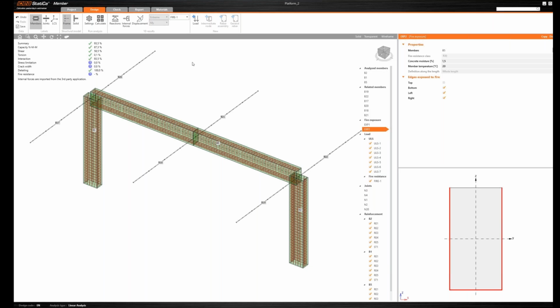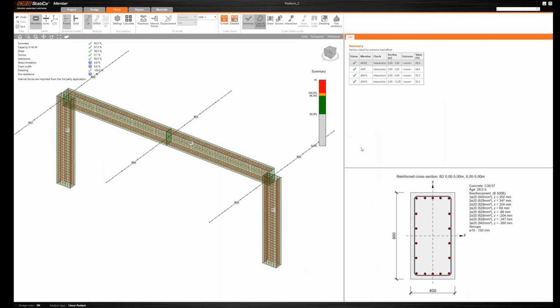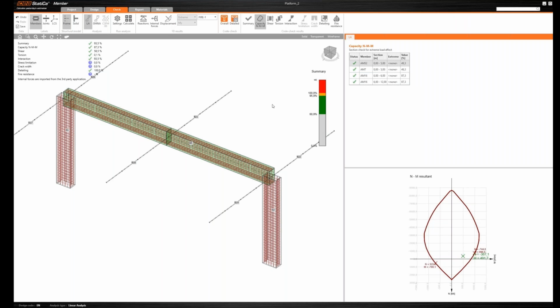So for example, if I move to the check tab, there it is. I can request the capacity diagram to be displayed on the selected member. So the checks are there, but we don't want to go through this.